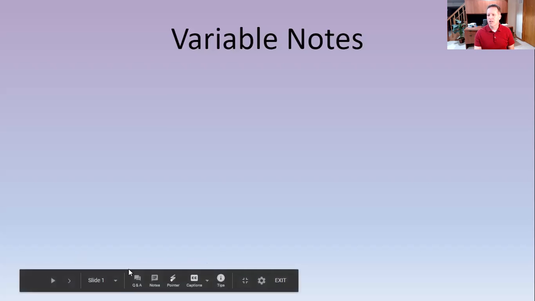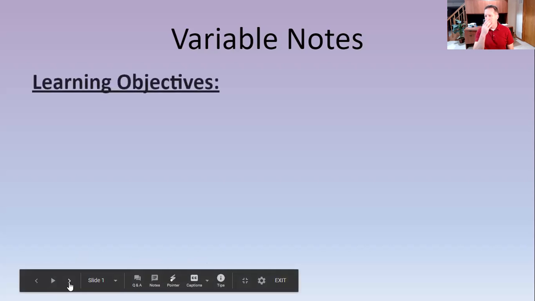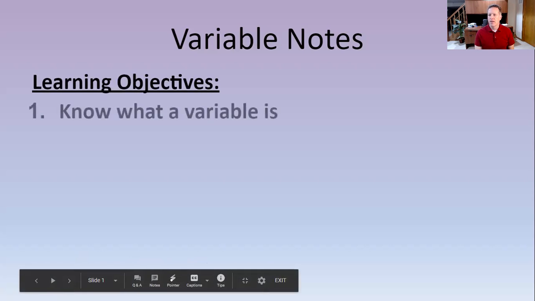So here we go, our variable notes. This is the first thing we're going to talk about. And here are the learning objectives that we're going to have for this. The first thing is just simply to know what a variable is.